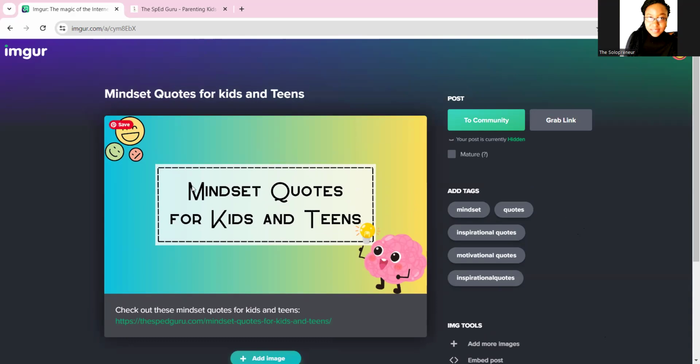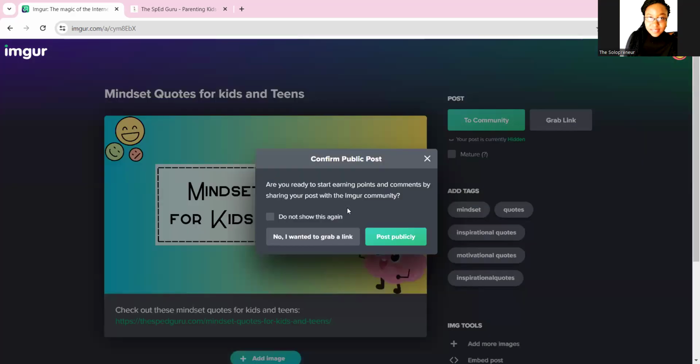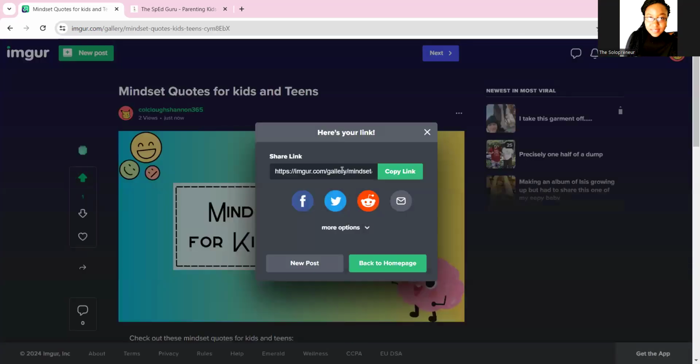So after you have done this, then you're gonna go to here. You're gonna click this green button that says to community. And it's going to ask you, are you ready to start earning points and comments by sharing your post with the Imgur community? You're going to click post publicly.